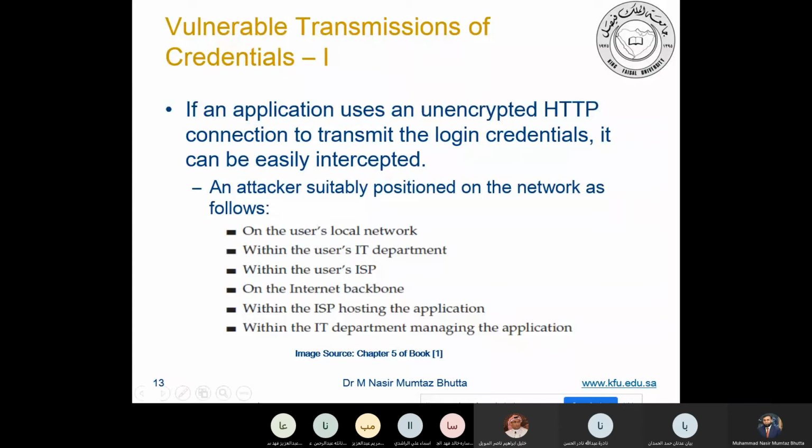So if you are positioned correctly and you apply your proxy, then you can easily crack the password if it is HTTP and not HTTPS. Up to here, clear, students? Understood the situation? Yes, doctor, clear.